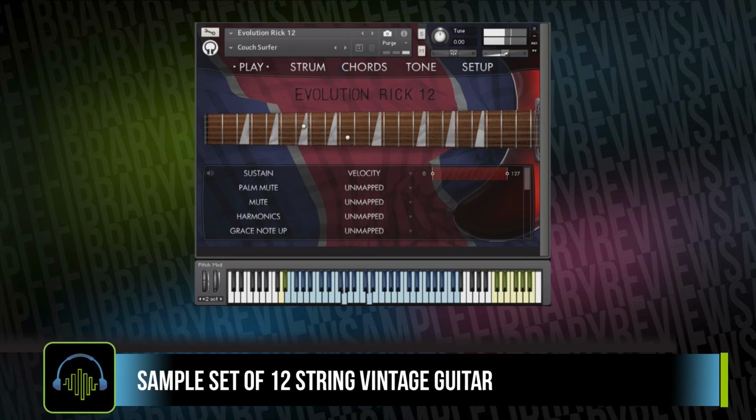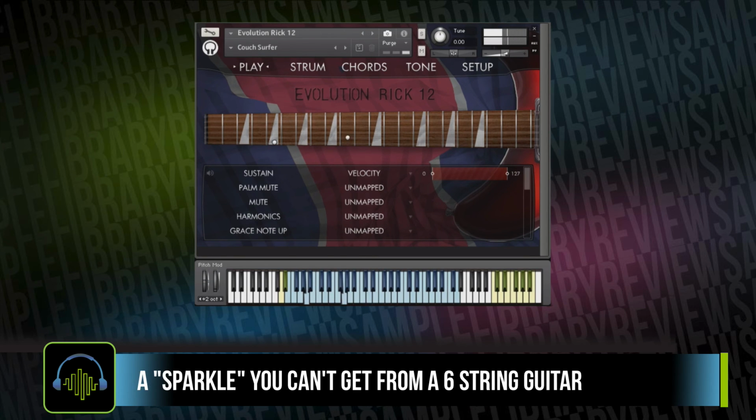And then I heard Orange Tree's playthrough video, and I was very excited. The tone of this guitar is captured clean. It's got this 12-string sparkle, just something you can't get from a 6-string guitar.